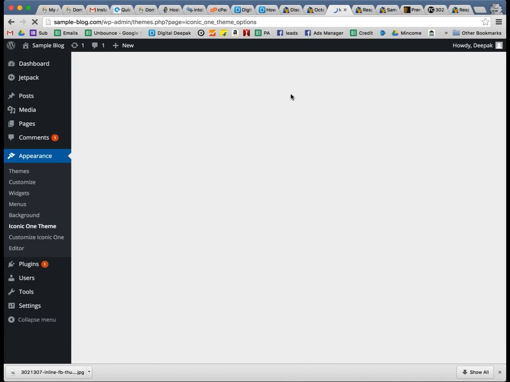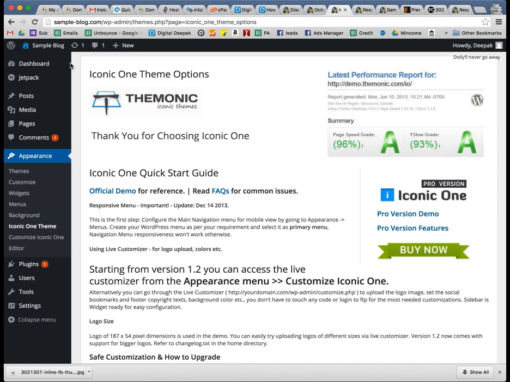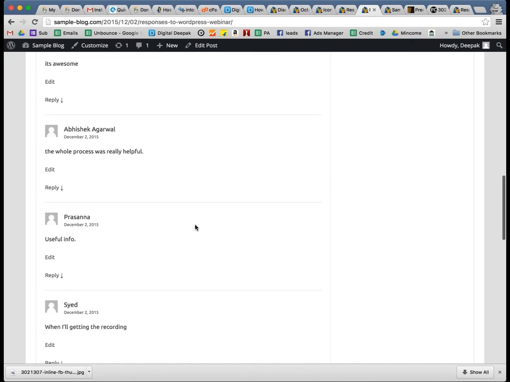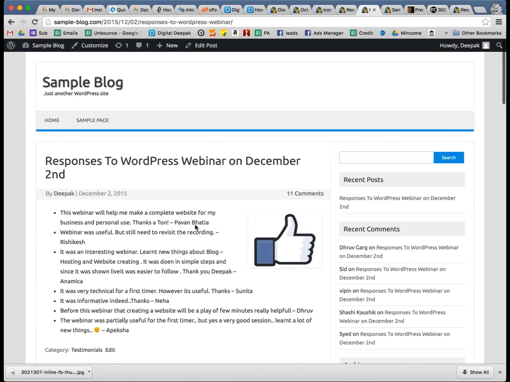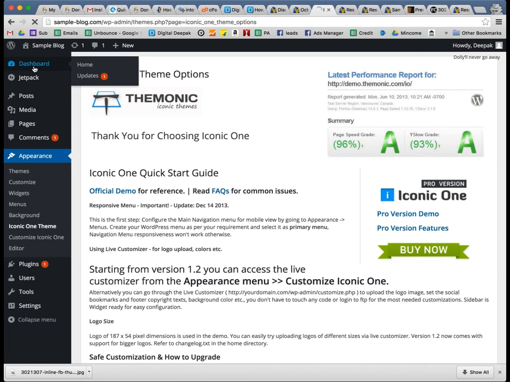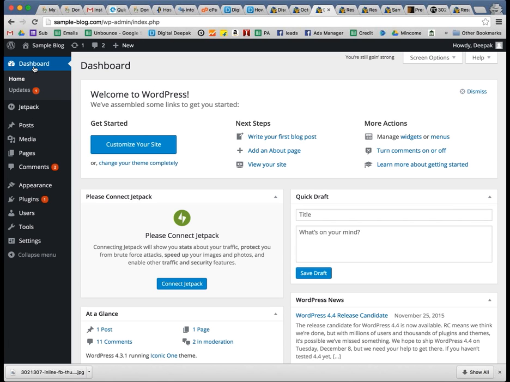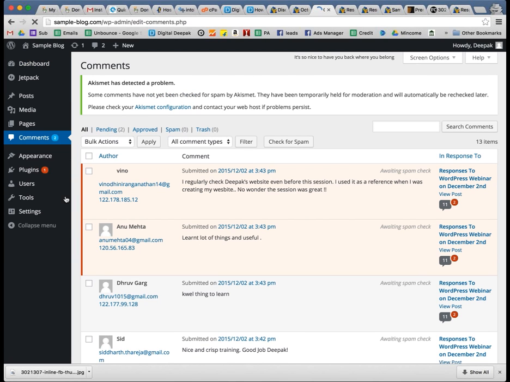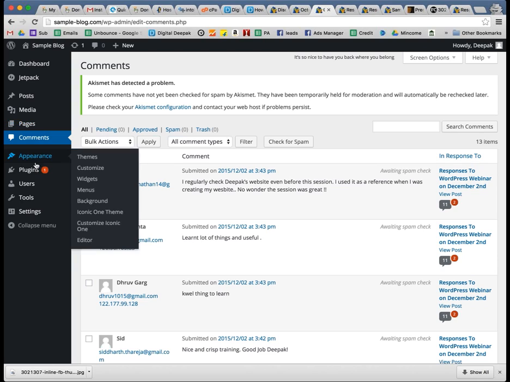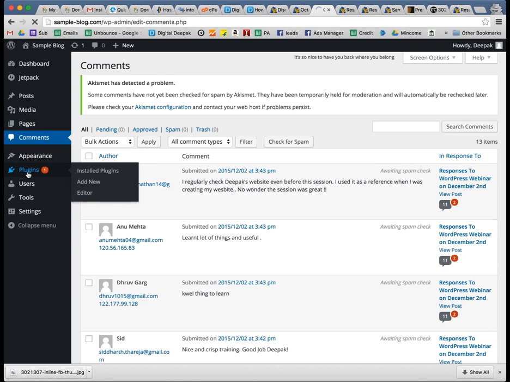So let's activate the old theme back, and now we have the same old theme again, and we have the comments as well. All right, so now I hope by now you are comfortable with the basic layout of WordPress, and you know how to configure the comments, you know how to select the theme. Now we will move on into plugins.